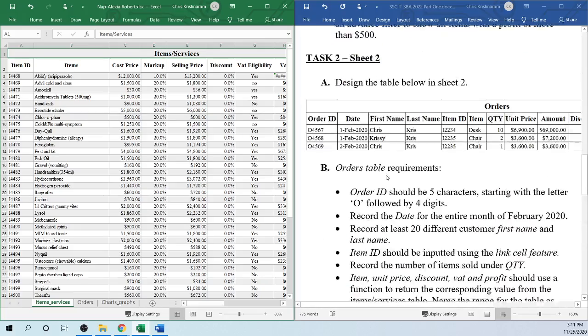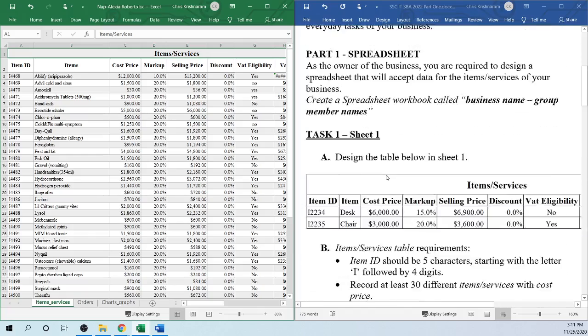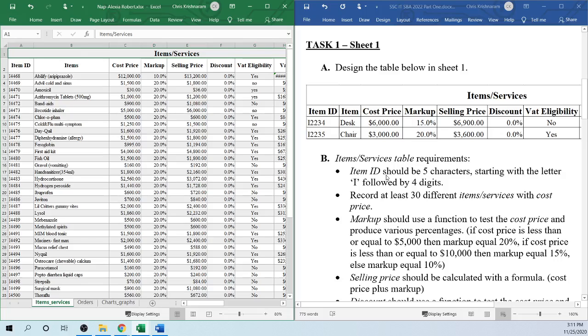So that's just a brief overview of the requirements for your spreadsheet. I hope you guys have a better understanding now of the reasons for some of these requirements in your spreadsheet. And I hope you have a better understanding as to how you are carrying out these exercises, these requirements.